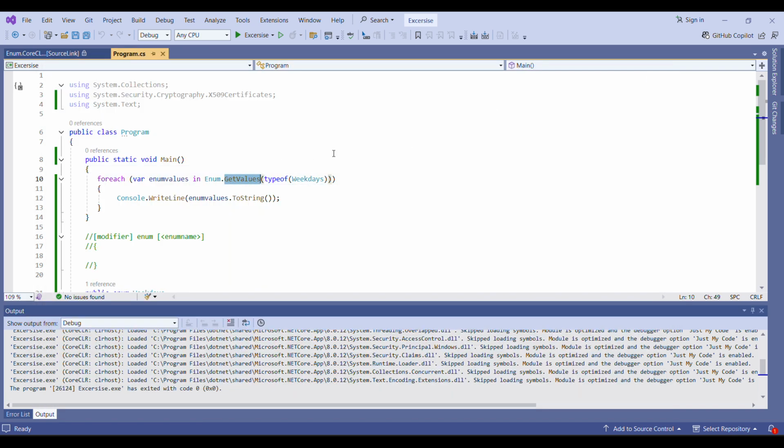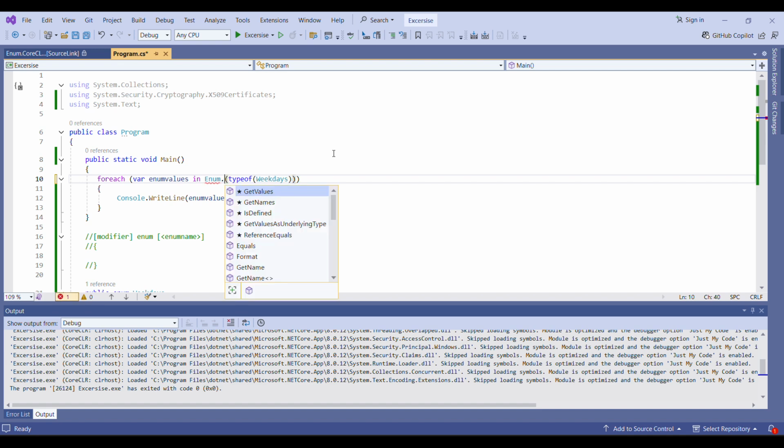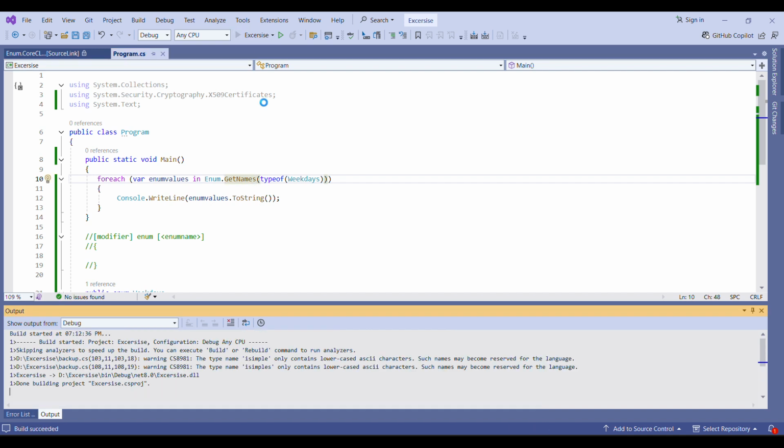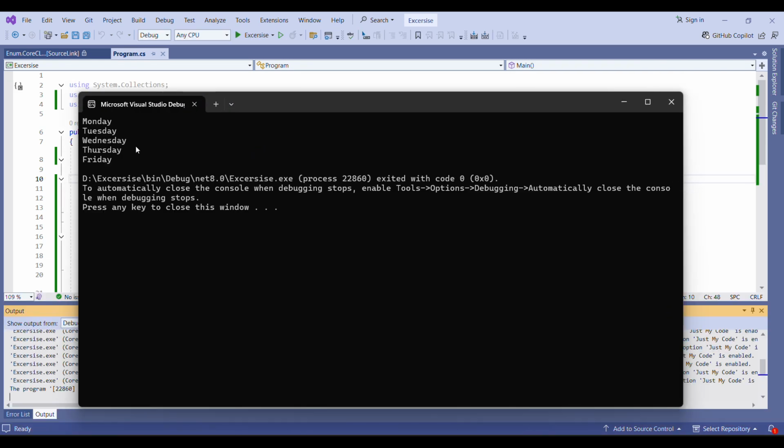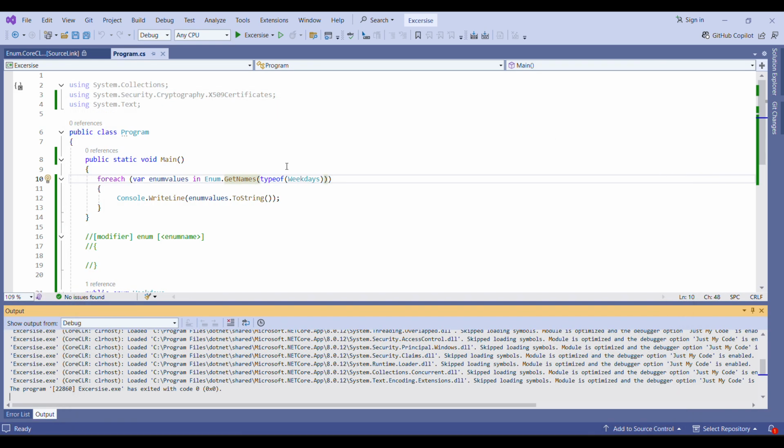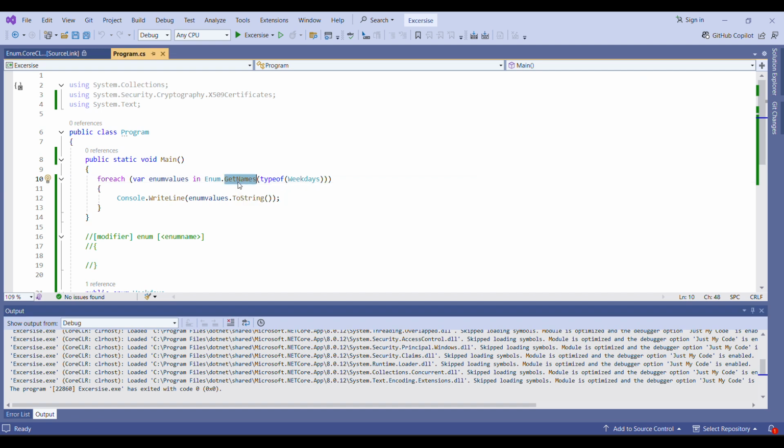You can get the values using the functions, like the get names function. This is also written here as a list of constant values. Okay, we know what an enum is. Let's see how it helps in real project scenarios.